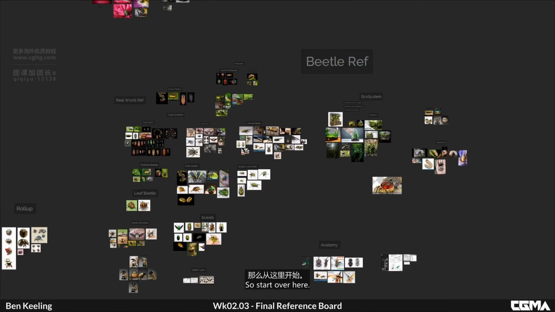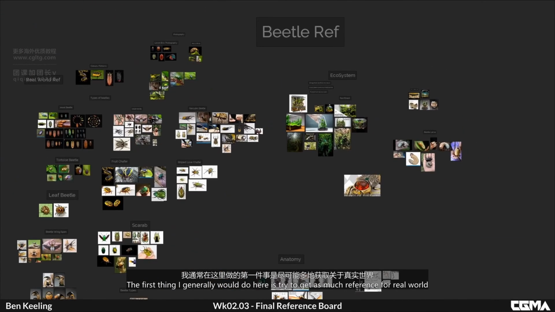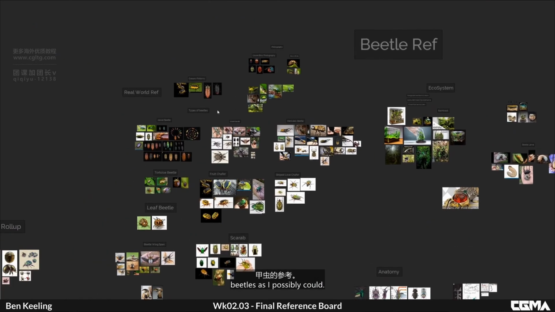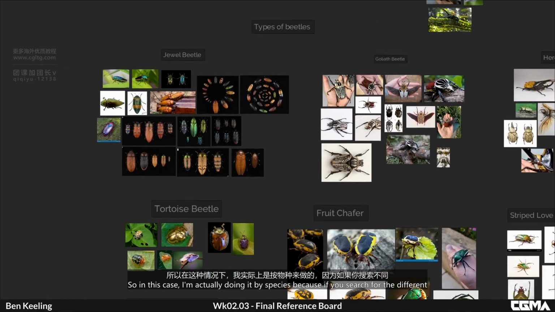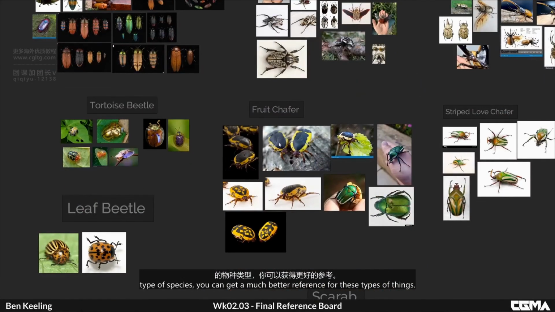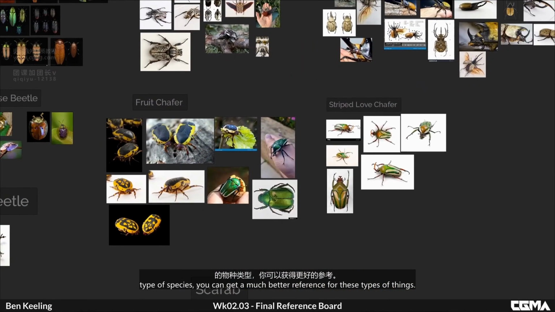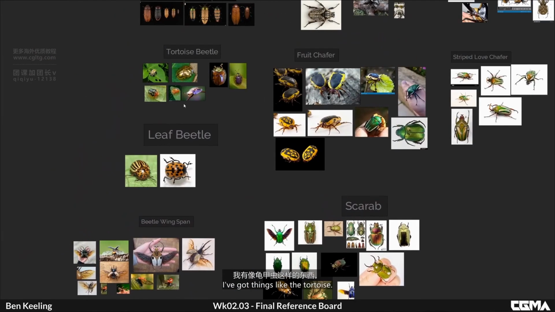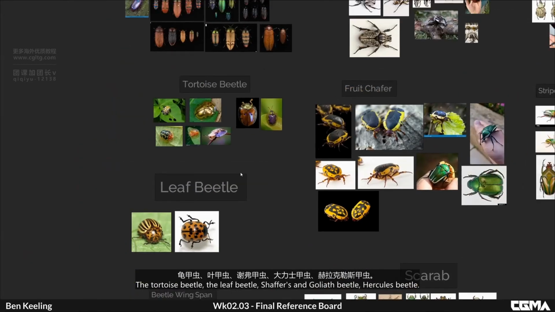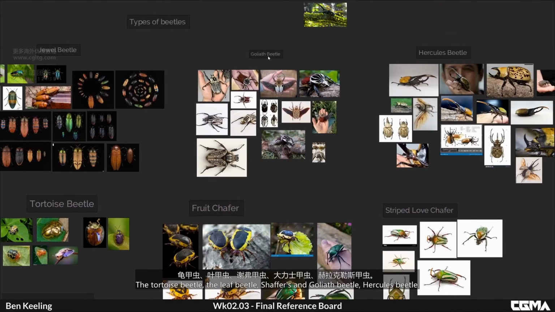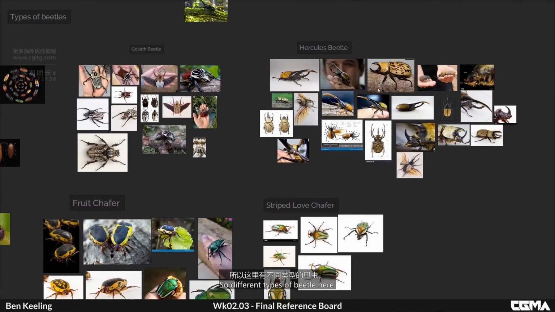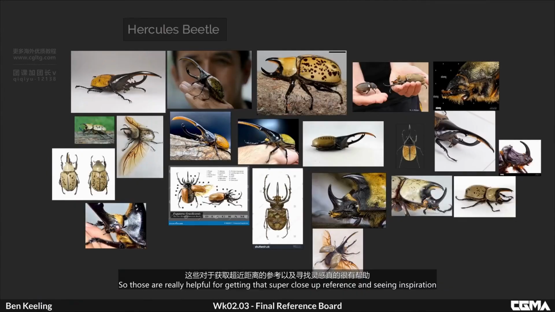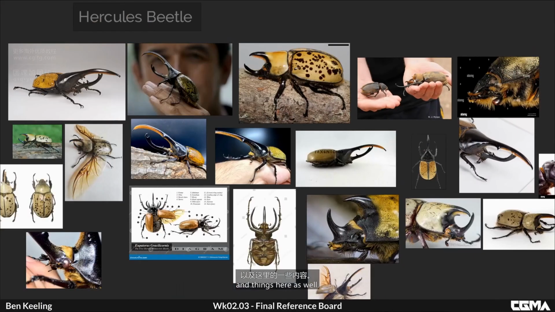Starting over here, the first thing I generally would do is try to get as much reference for real world beetles as I possibly could. In this case, I'm doing it by species, because if you search for the different types of species, you can get much better reference. Here you can see some examples of different beetles: the tortoise beetle, the leaf beetle, Schaefer's, Goliath beetle, Hercules beetle. Different types of beetle here. Those are really helpful for getting that super close-up reference and seeing inspiration as well.